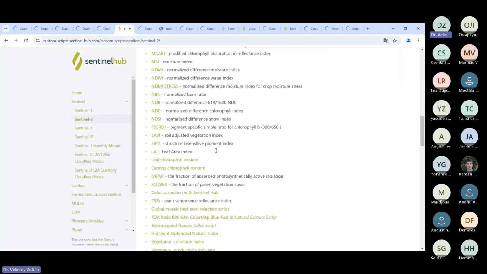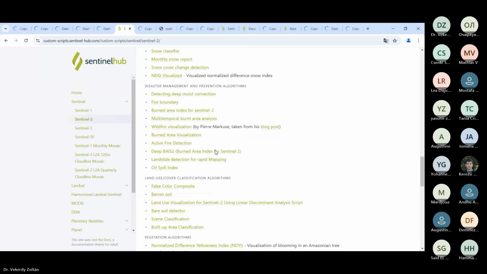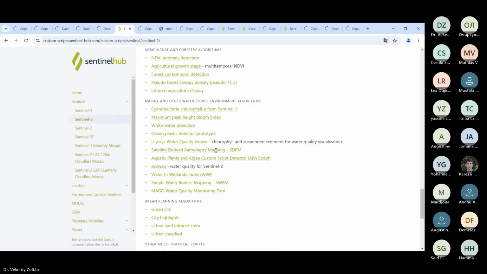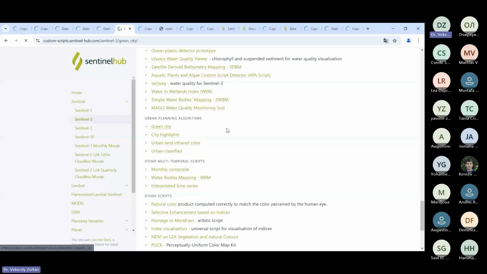Urban something. Lasker land use. Urban planning, Green City custom script.